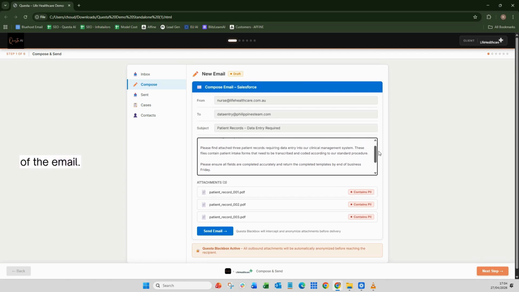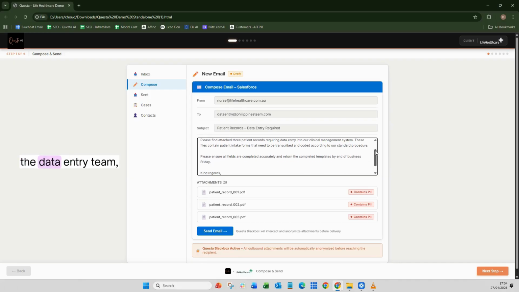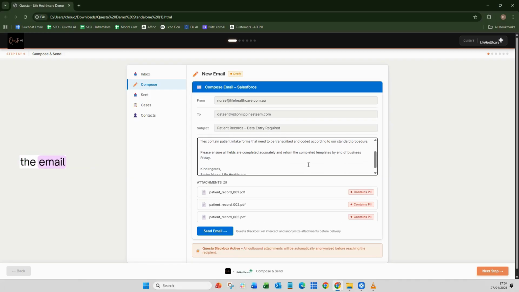Here is an example of the email. It's from a healthcare record company, and it is going to the third-party contractors who do data labeling. So over to the data entry team, and as you can see, the email has some PII file attached in PDF. It can be Excel, Word, or other formats also.